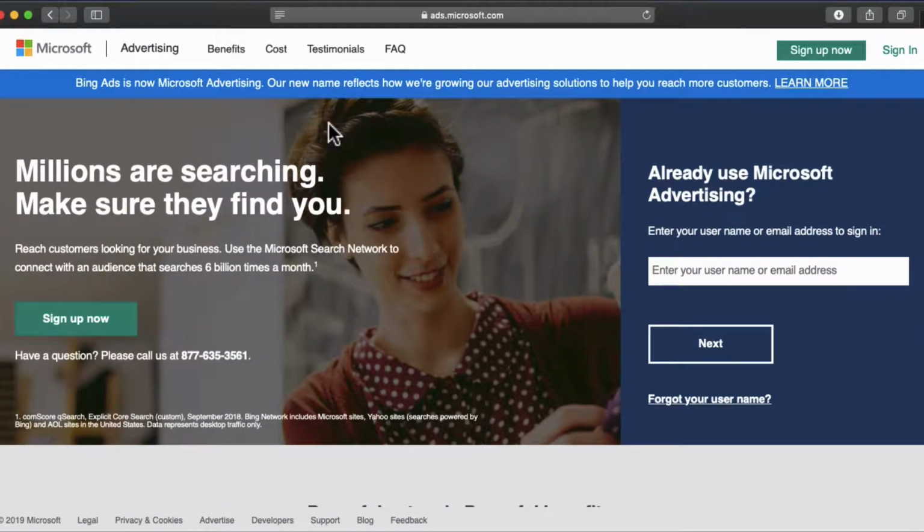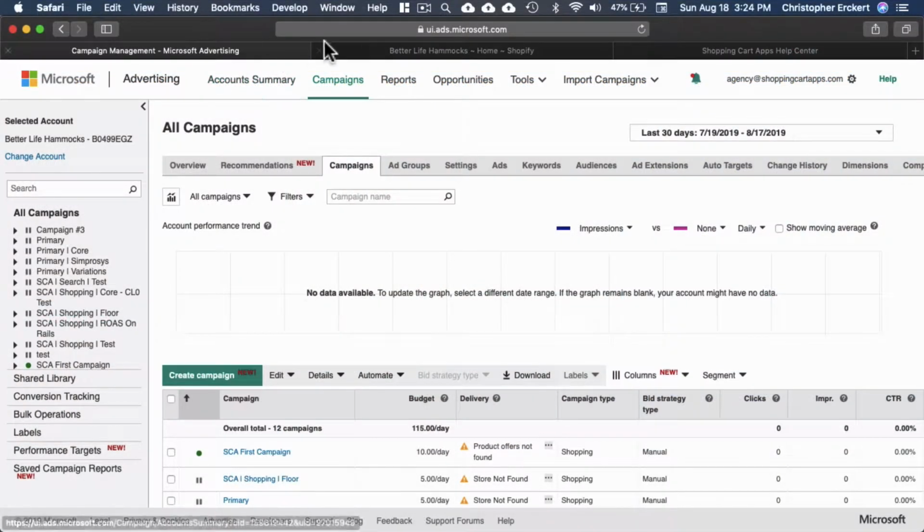In this session, we'll cover adding proper Microsoft Ads conversion and revenue tracking code to your Shopify store. Now let's get started. Go to Microsoft Ads and log into your account. Now in a separate web browser tab, go to your Shopify store admin.